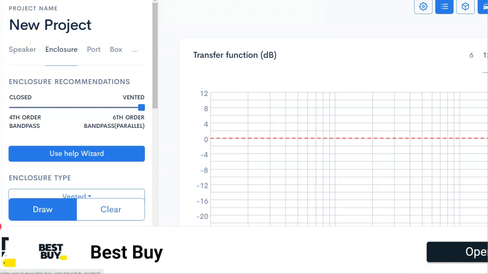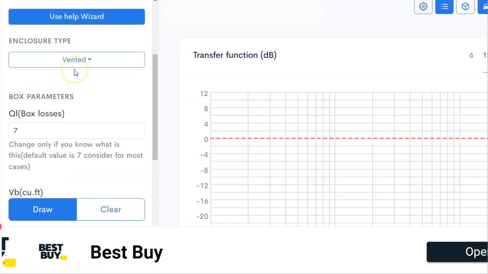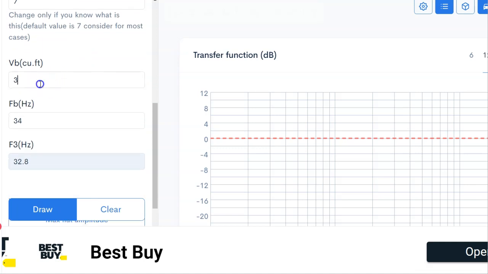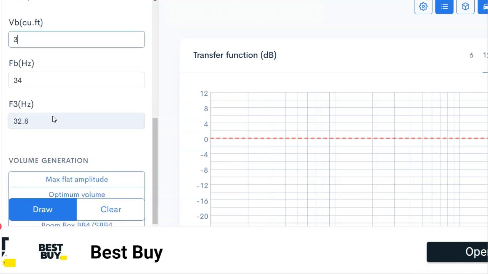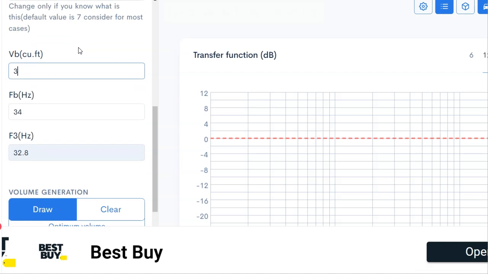All right, today we're going to talk about what's louder, a ported box or a bandpass box. I've got right here a Sundown Audio U15 that we're using for this box. I am going to first draw a vented box, that's a ported box, at 3 cubic feet, that's manufacturer recommended. Personally, I like to add a little bit, about 3.5 cubes. For the U series, an extra half a cube is perfect. That's just from my experience, and a lot of other people have noticed that as well.